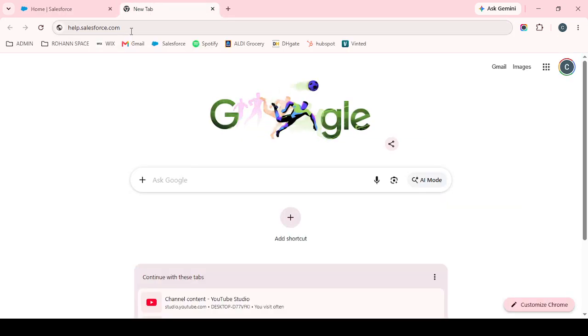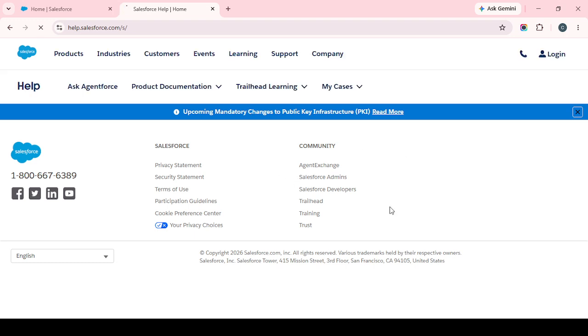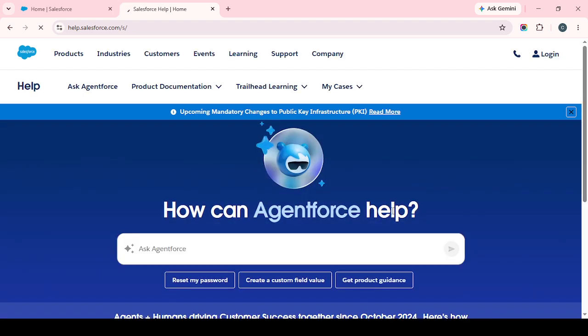Once the login page has fully loaded, look carefully for the link that says "Forgot your password." This is usually located near the sign-in fields, often below the username and password boxes. If you don't see it right away, take a moment to scan the page slowly. When you find it, click that link to begin the password recovery process.